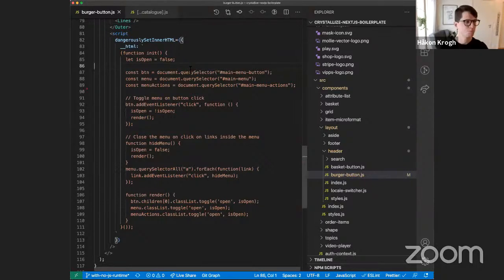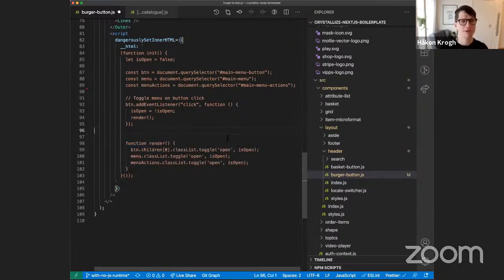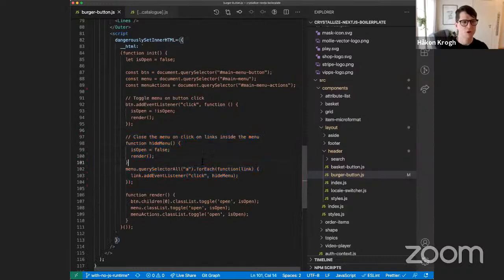So this one, if I remove this, it said this is the MVP version. This one toggles the menu only, show and hide. And this next part here will also automatically hide the menu if you click one of the links inside it, which is just a nice to have thing. So that's all you need, really. There's nothing else to it.